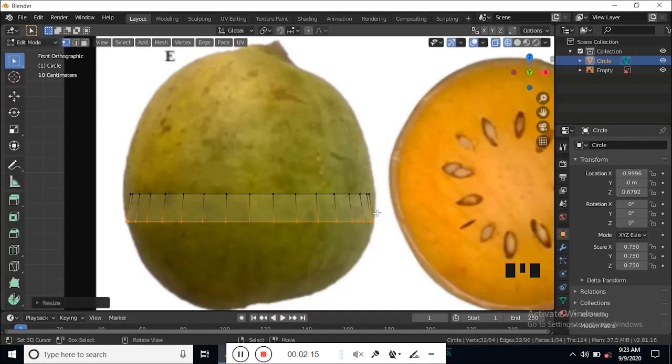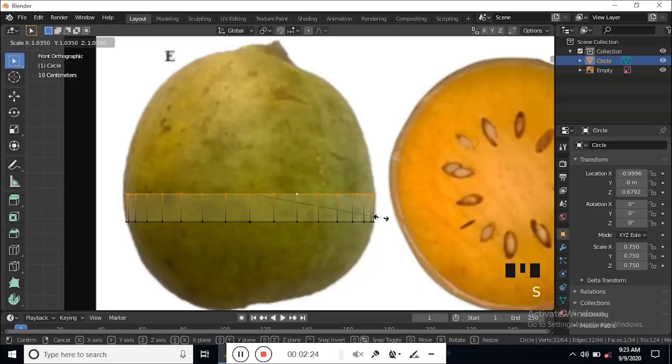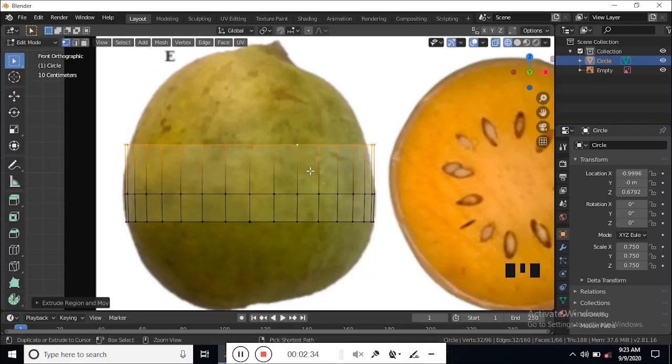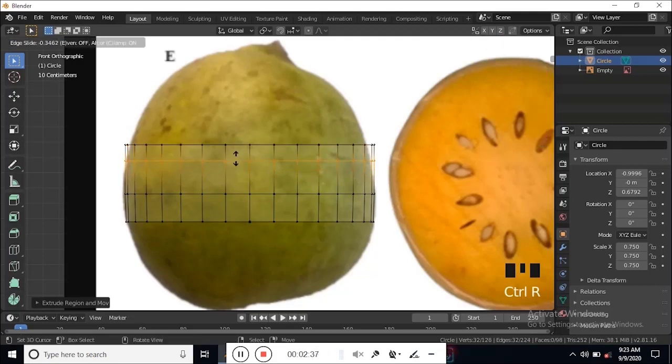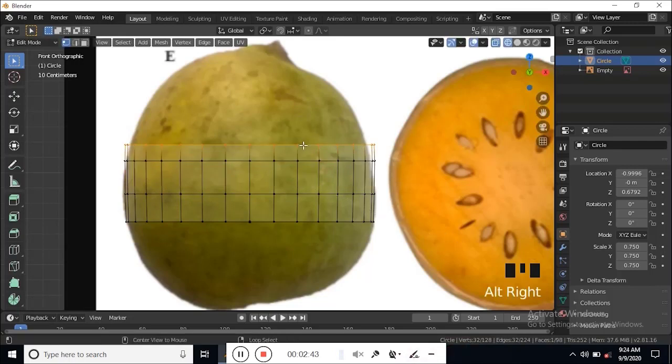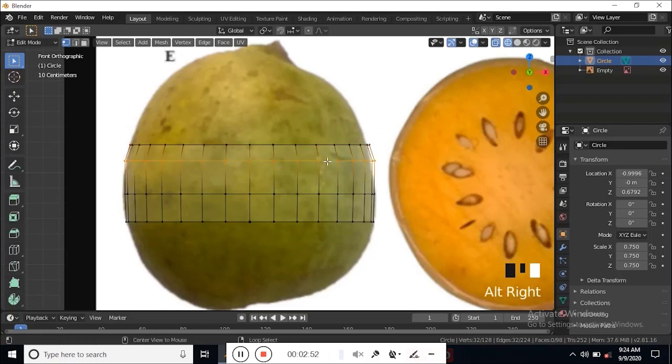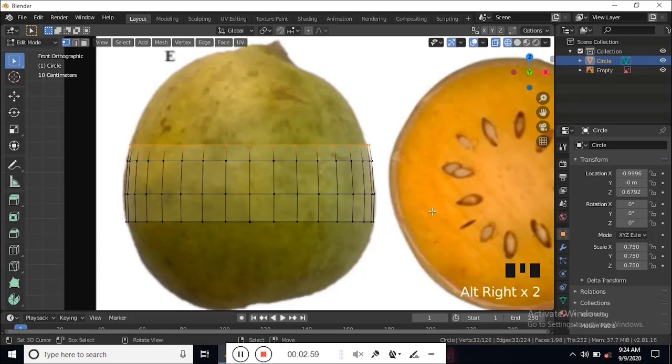Now press S to scale it. Now try to match the reference with this circle. Press S to scale it, then E to extrude. Press Ctrl R to add a loop cut over here. Now press S to scale it. Alt plus right click to select this whole line of vertices and S to scale. Select this vertex also and scale. Select the top line of vertices and extrude.